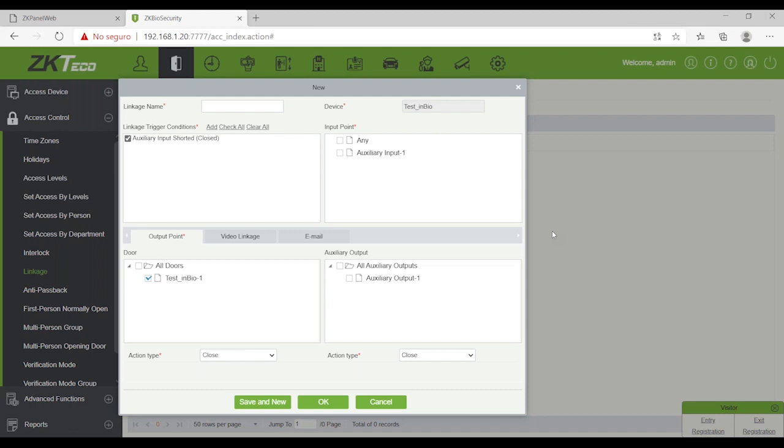Can we use facial recognition readers? Yes, ProPhase X and SpeedPhase are supported, and also the one from the green, the ProBio. ProBio also has facial recognition.